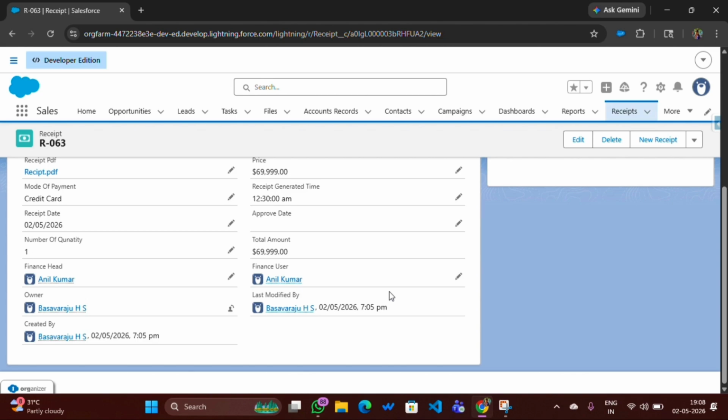So time zone controls the time display, and locale controls the formats. Small settings but huge impact on daily work. I hope you understand how we can set the time zones in Salesforce.